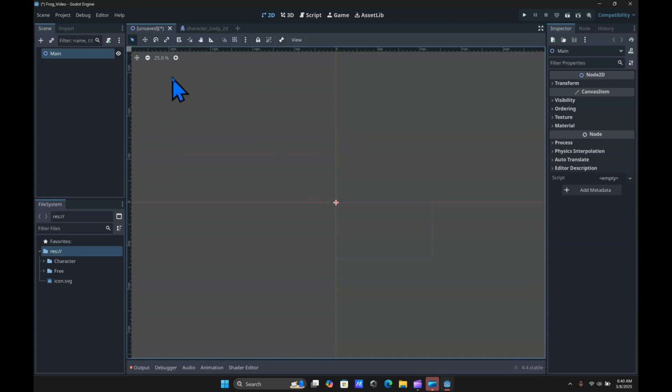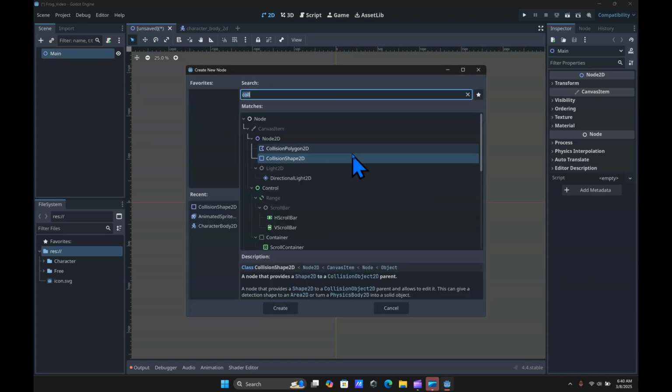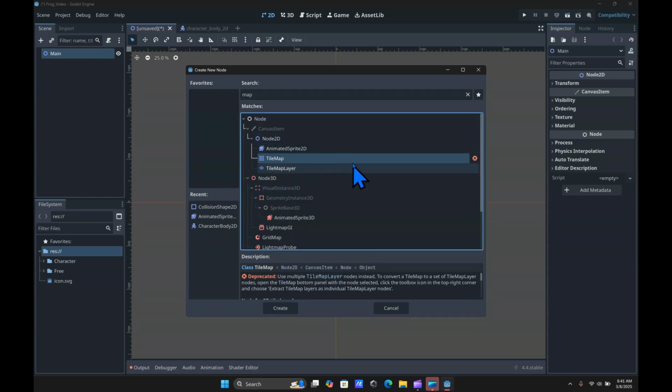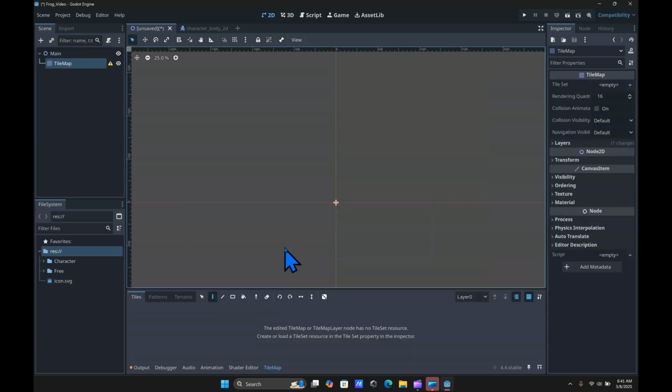What I want you guys to do is go back to the previous scene. It should be right here. Hopefully you didn't close it. But now I want you to click add, and open up map. You'll see a bunch of these things. Click on tile map. The reason I want you to open up tile map is because we're going to use this in order to have our character walk around and actually be able to create the map.